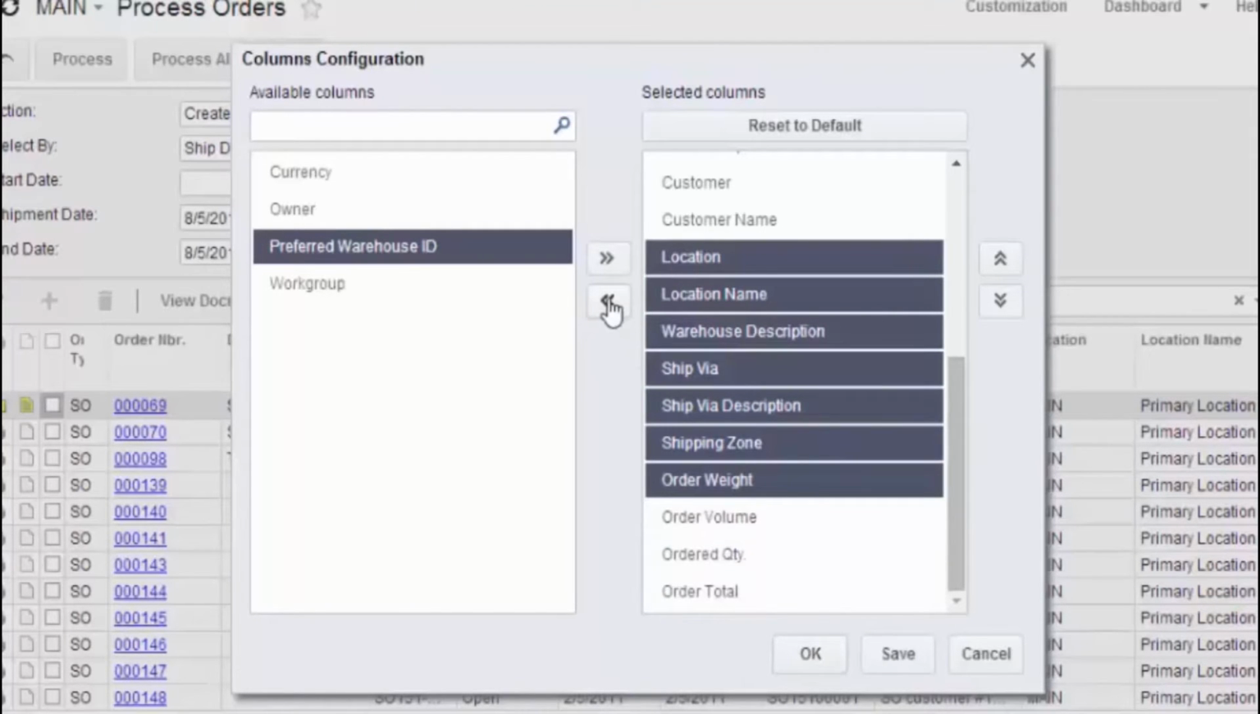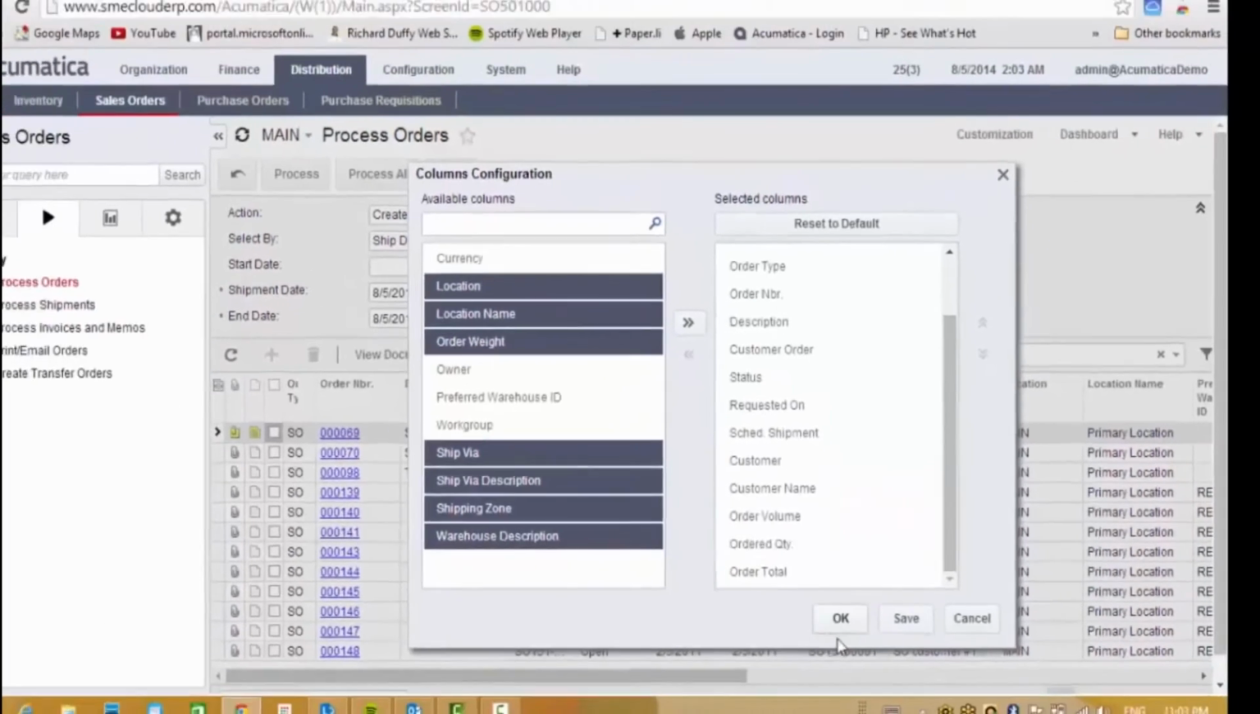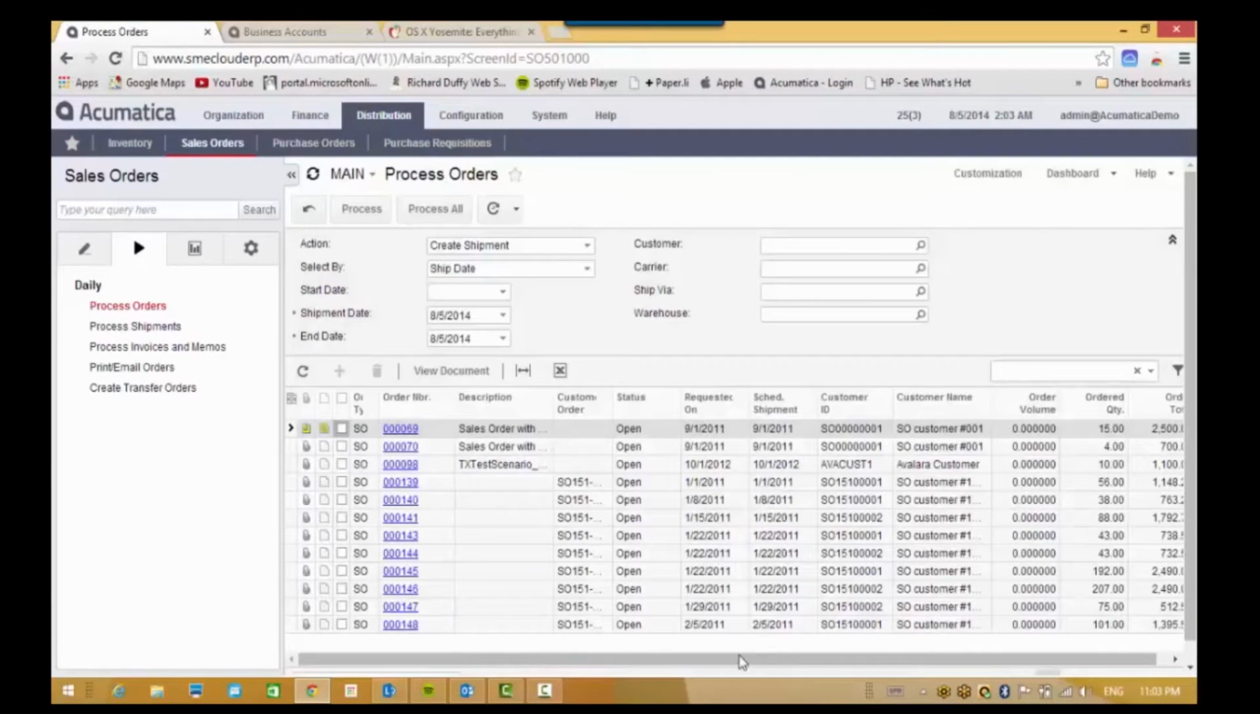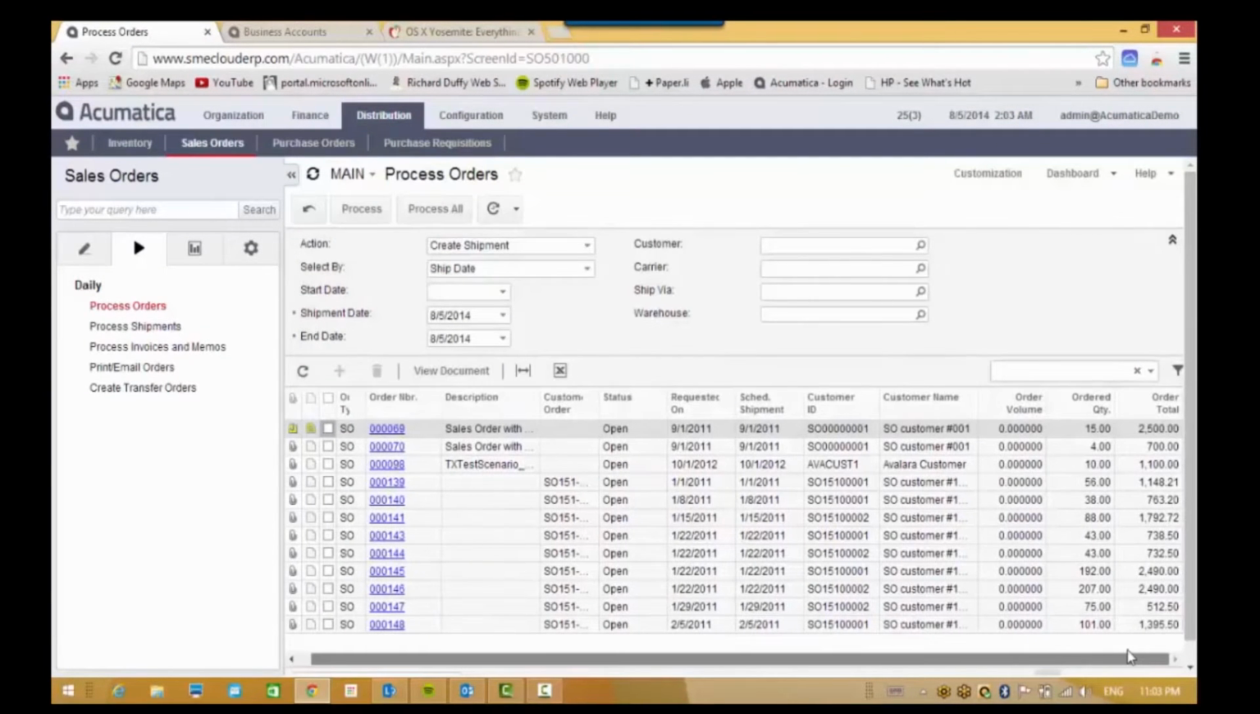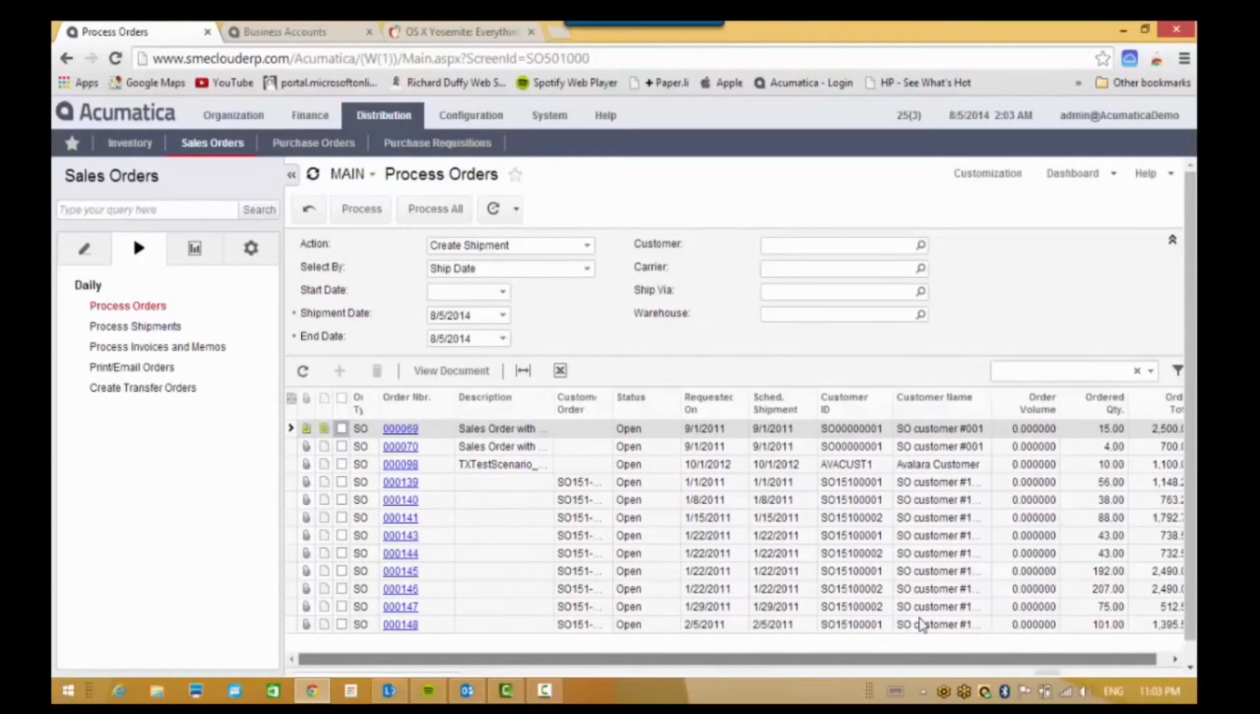Move those off that screen and then hit save, and now what do you see? That screen's much simpler, a lot less information being shown up for you. So again, that can be set at the user level, the workgroup level, or system wide.